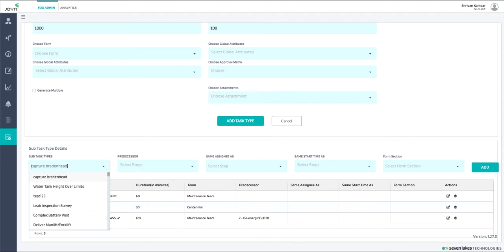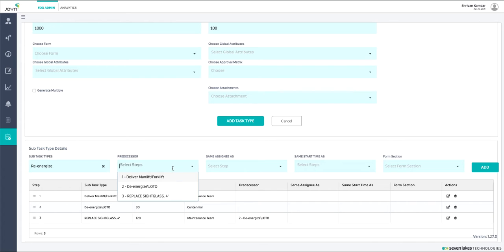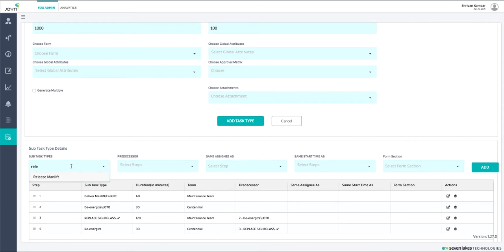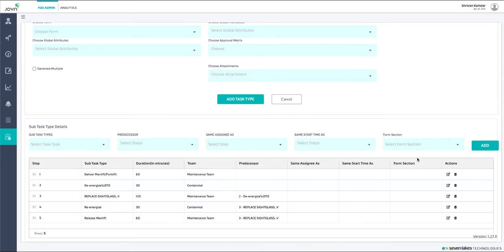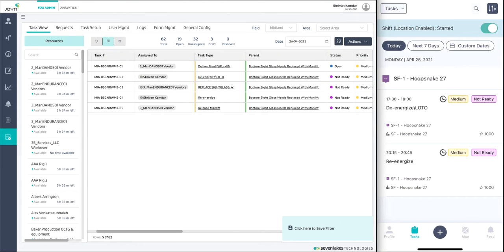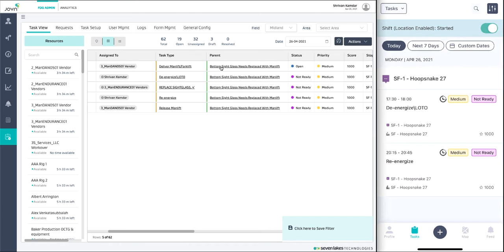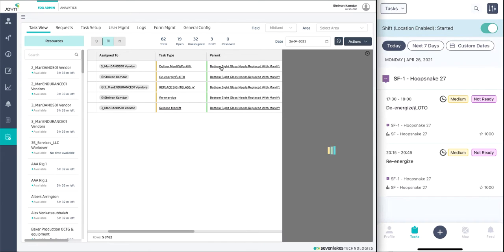And number 4, we will now re-energize the system once the sightglass is replaced, so that dependency gets added. And finally, we will now release the manlift, and we'll go ahead and add a dependency there to do that after the sightglass is replaced. Okay, so here we have the whole setup from the deliver manlift to lockout tag out, replacing the sightglass, the re-energizing of the system, and releasing the manlift.